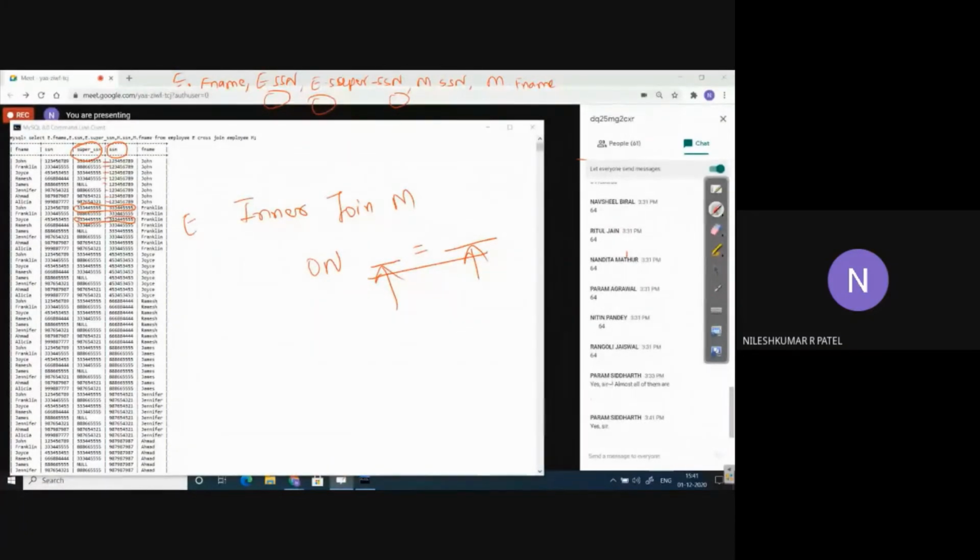Okay, so what does this mean? See, this is super SSN, that is manager SSN. This SSN is M SSN, that is manager's SSN. That is why there is matching, and we can compare both of them.